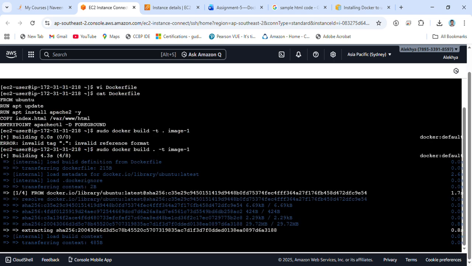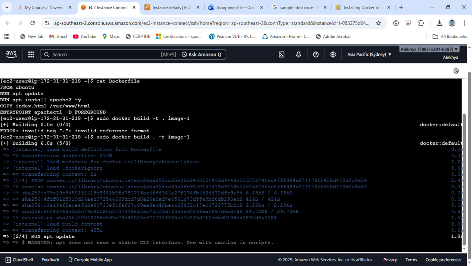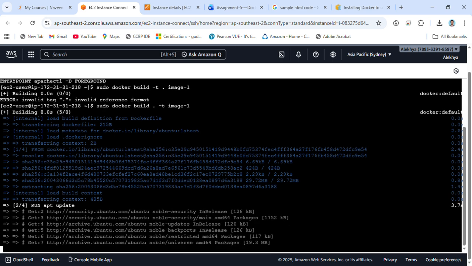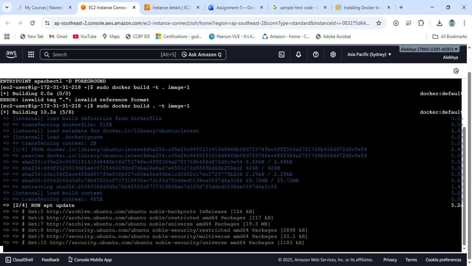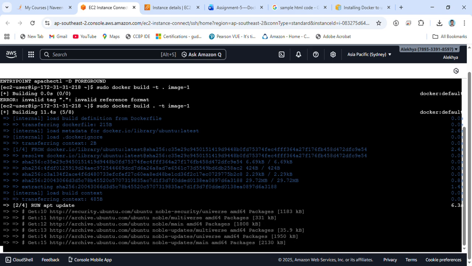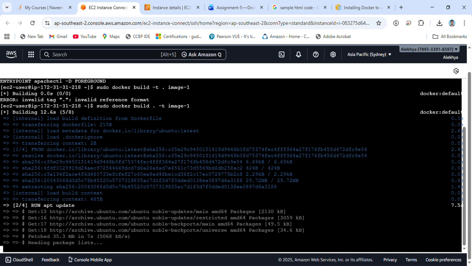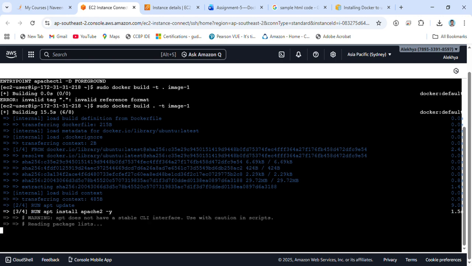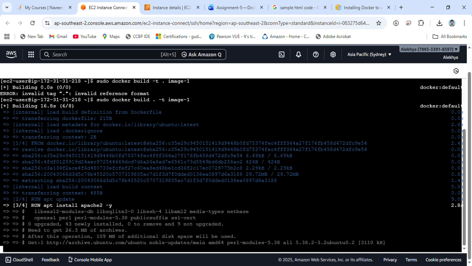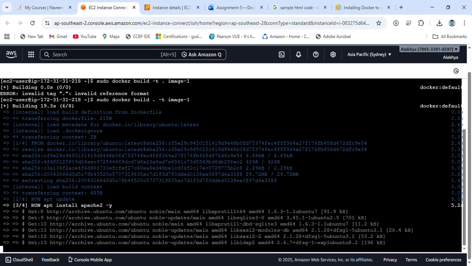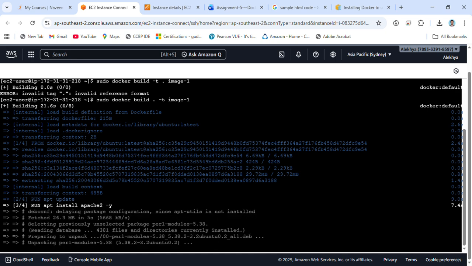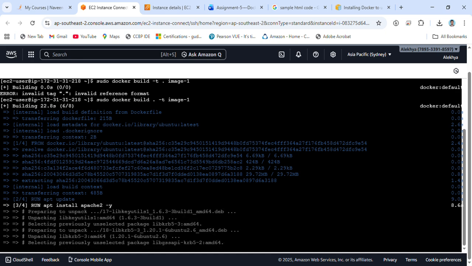It is going to build the image out of all the configurations that we have provided. Once it is built, we will create the container out of it, and we will see what welcome page we get when we give the public IP. Here it is clearly saying running apt install apache2 -y. It is going to install the Apache 2 service in our local container.